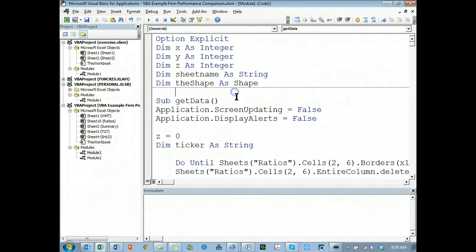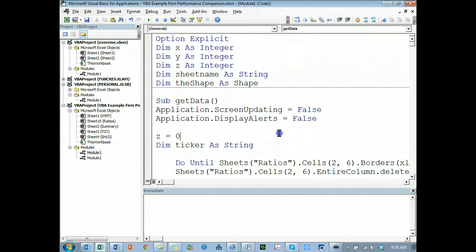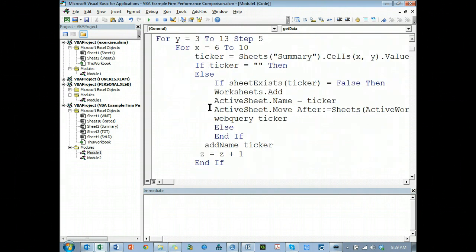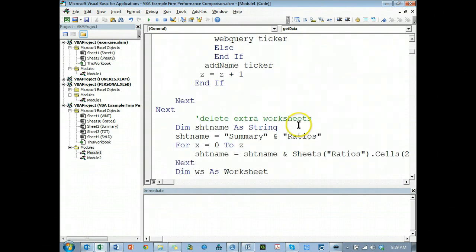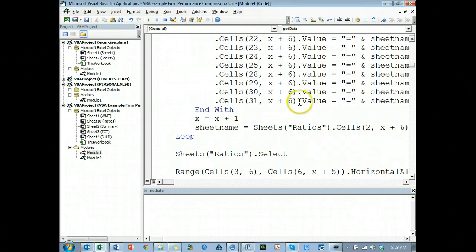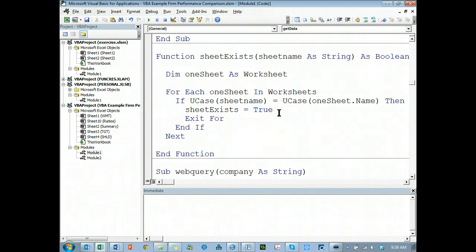Here it is. So he has how many modules? He has get data, do an activity, add a name, do reviews. So these are all different sub-procedures that call each other. Grabs the data. Let's see. Ticker. So he just pastes it all in there. I mean, it's a lot of code.